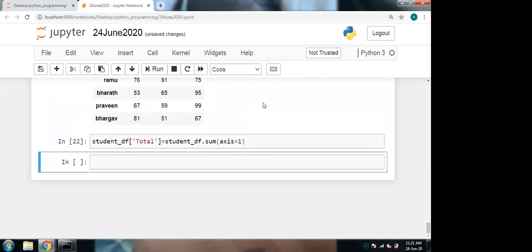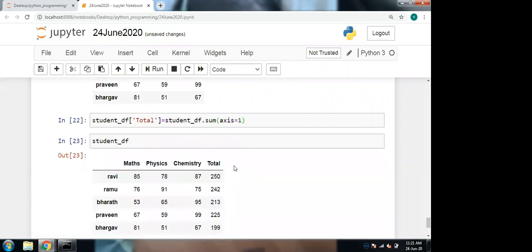student_data_frame. Now you can check it. Yeah, so the column total is added. Okay, is it clear for you all? If you have any doubt in this, ask again, I will explain again.